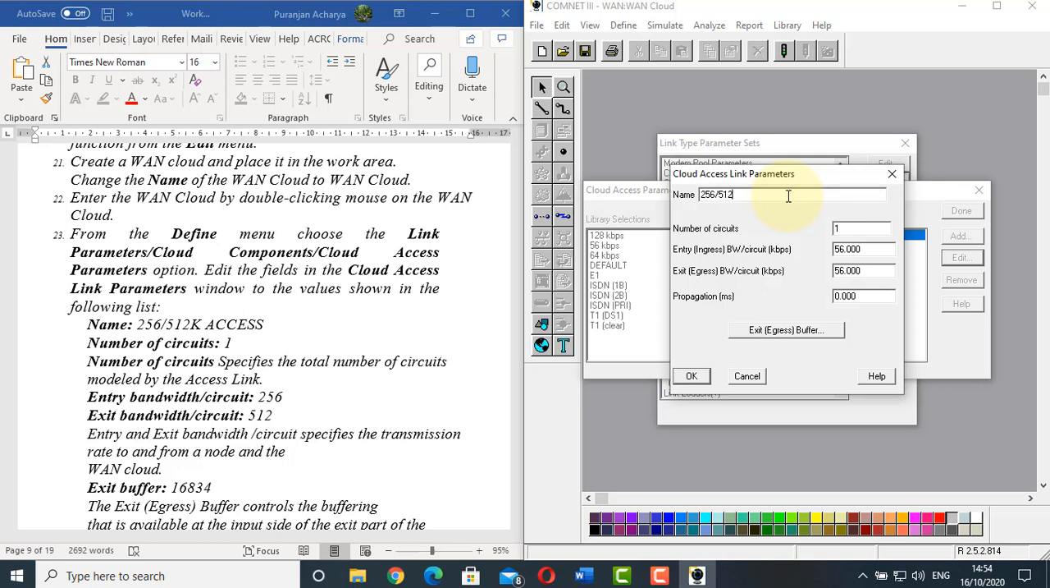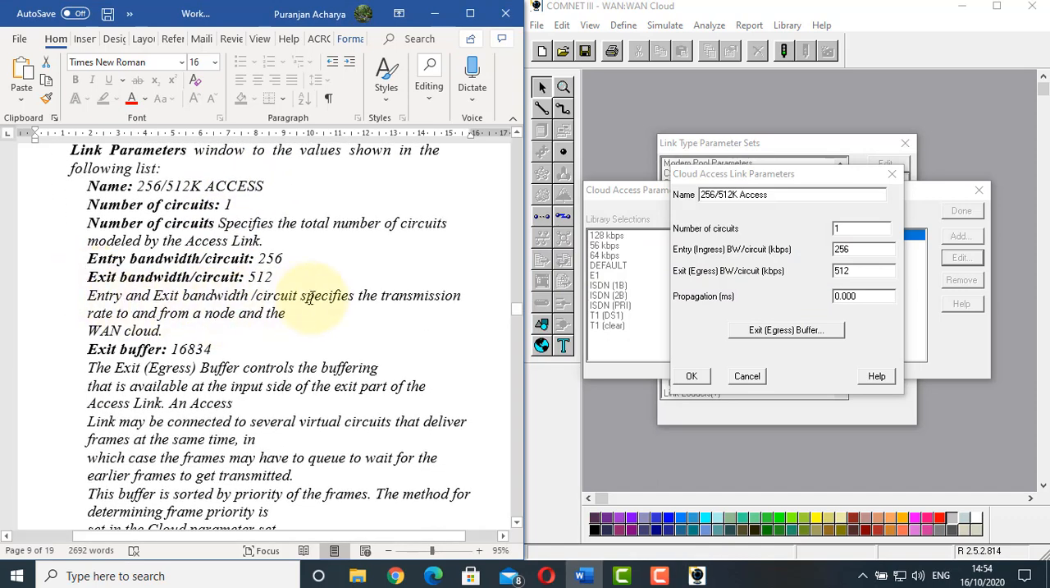256/512K access. Number of circuit is 1. Entry bandwidth is 256. Exit bandwidth is 512. Entry and exit bandwidth or circuit specifies the transmission rate to and from a node and the WAN cloud. As we saw on the earlier screen, the WAN tunnel has an entry bandwidth of 256 kilobit per second and an exit bandwidth of 512 kilobit per second. So this is configured right here on the access link.